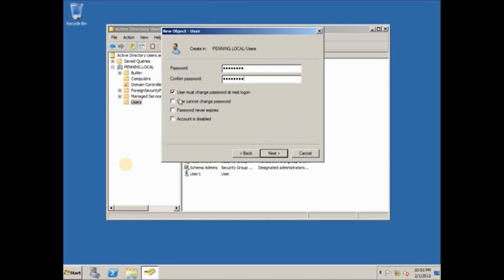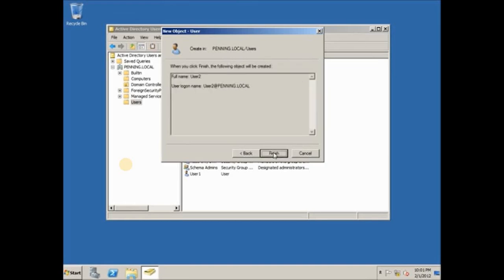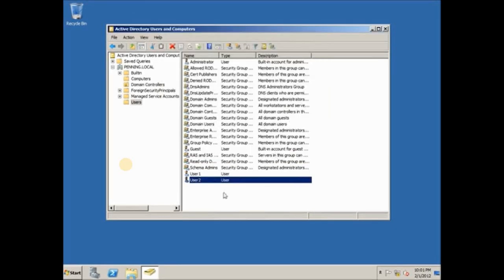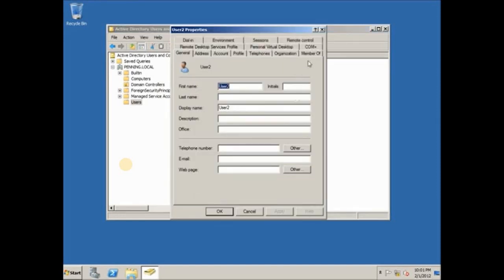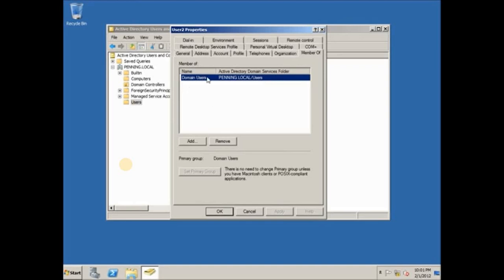And again, we can choose whether or not the user has to change the password at the next login or not. I'm going to uncheck that for now. I'm going to go ahead and hit next and finish. The big difference with this user is, if I double click this user and go to their Member Of tab, you're going to see that they're only a member of the Domain Users group, meaning that this user belongs to the domain, and those are the only permissions they'd have, domain users.